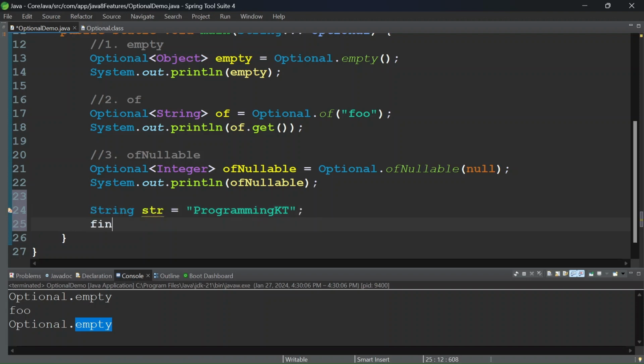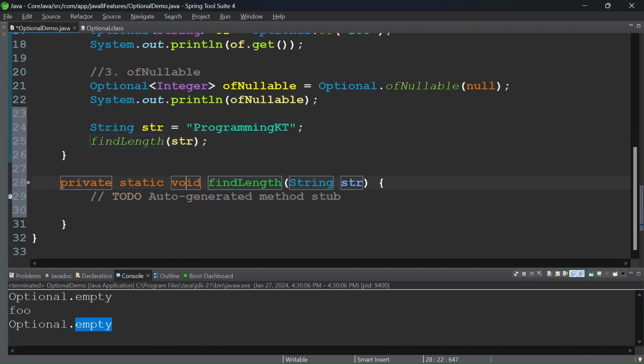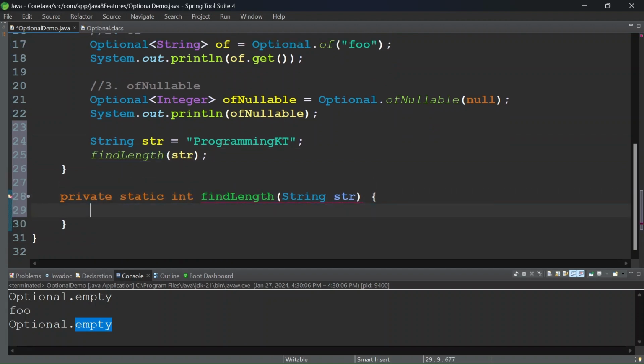I am trying to create one method called findLength. This method is expecting a string, so I am passing a string value like str. From this method I am trying to return the length of that given input string. Let me run with the positive scenario, then I will handle the null pointer exception. Then the same logic I will write with the Optional class. Then I will compare the difference, with Optional and without Optional.